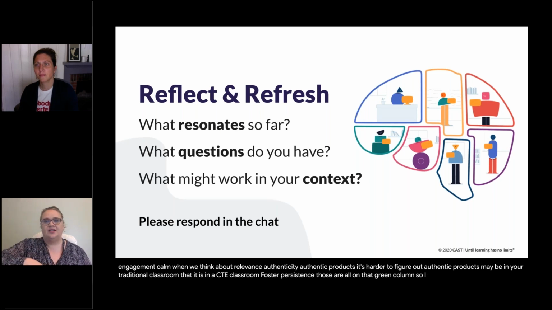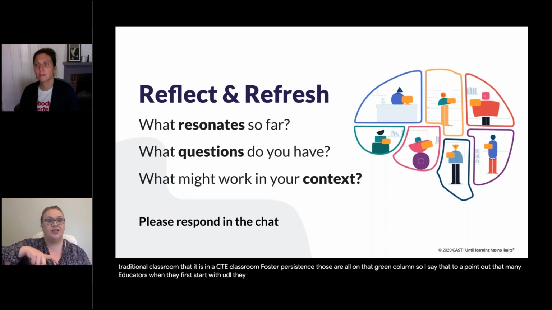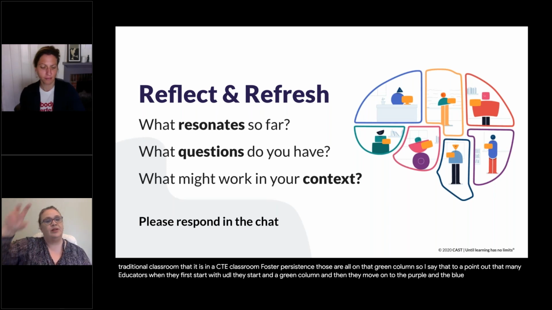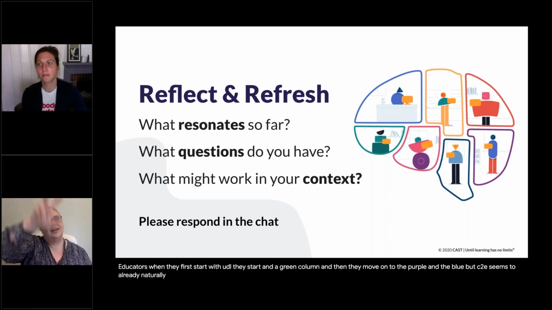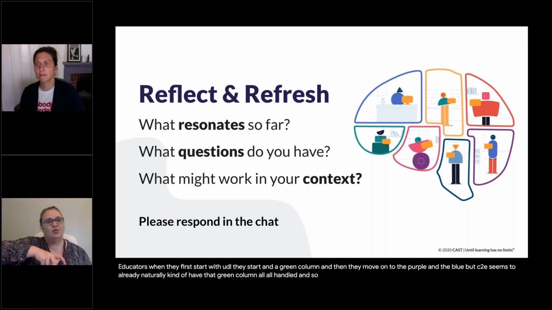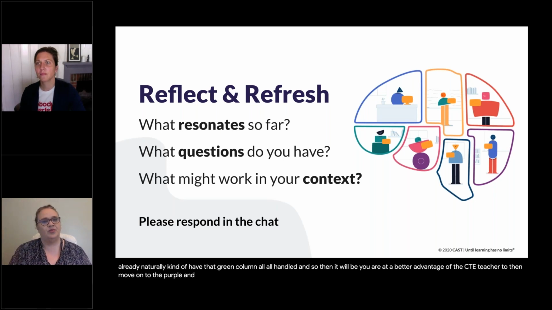So I say that to point out that many educators, when they first start with UDL, start in that green column and then they move on to the purple and the blue. But CTE seems to already naturally have that green column all handled. And so you are at a better advantage as a CTE teacher to then move on to the purple and the blue.